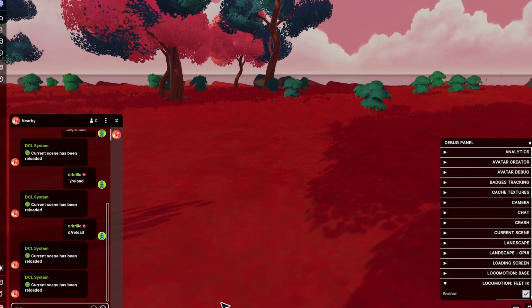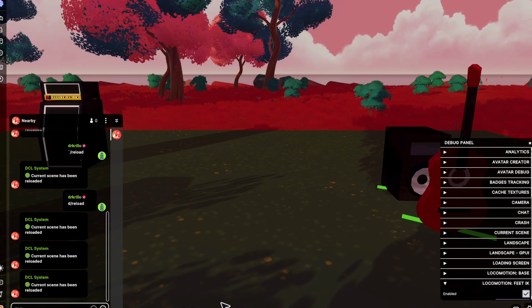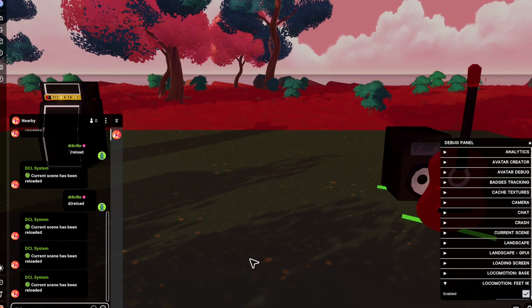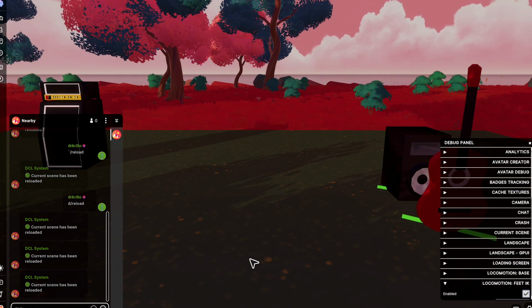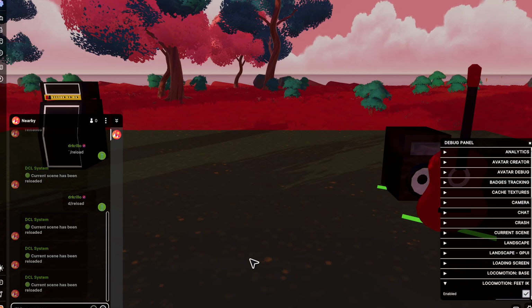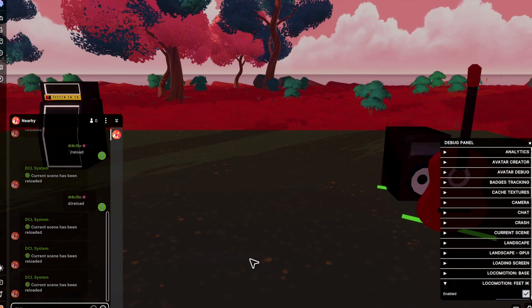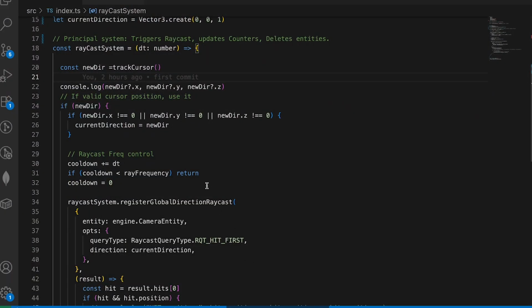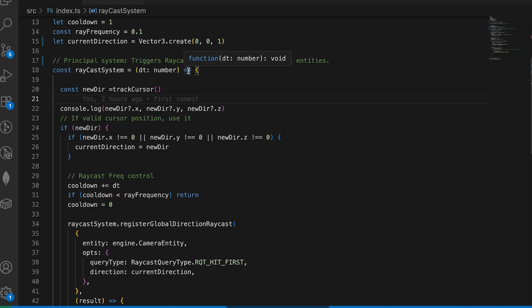So raycasting means creating a straight line between two things, basically. In this case, it's going to be the camera and the cursor, but you could also use it from the avatar to something else. Obviously, we are using the cursor because that's the feature I am trying to highlight, but you can use these raycasting functions with other entities too. So we are creating this function that will do a couple of things.